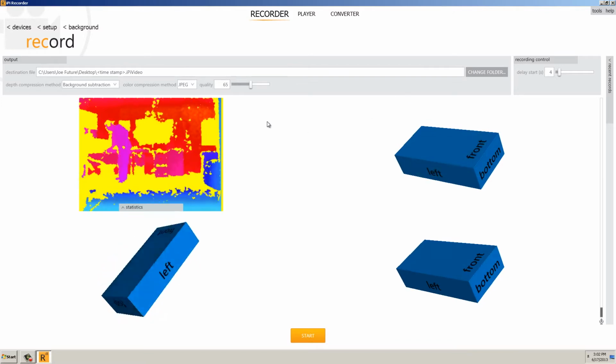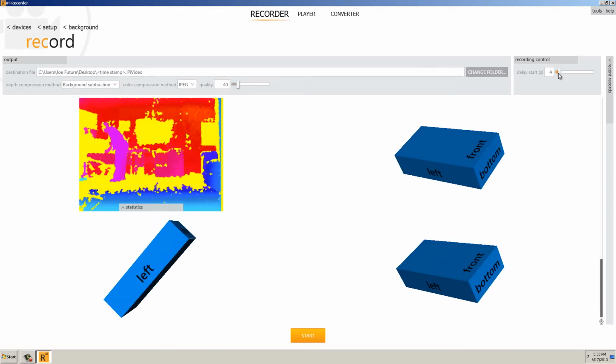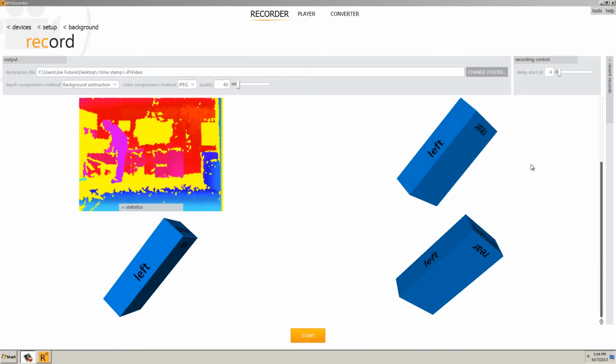So I'm just going to make a few adjustments. I want the color compression to be JPEG. I want the quality to be 40%. The depth compression to be background subtraction. The delay start to be 4 seconds. And we're recording audio at 22 kilohertz mono. Okay, so we're all ready to go.